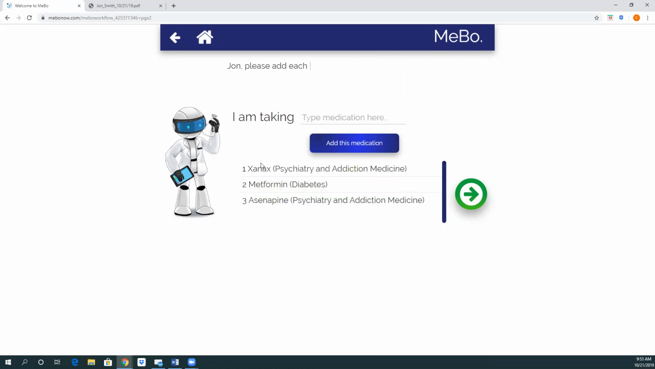Now, as you can see, not only does it populate with the medications, but it actually tells you what categories they're in. Okay, so this one's psych, there's another psych, and here's diabetes. I think we're good here.